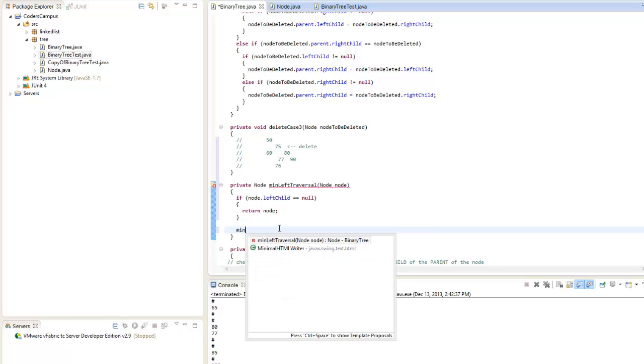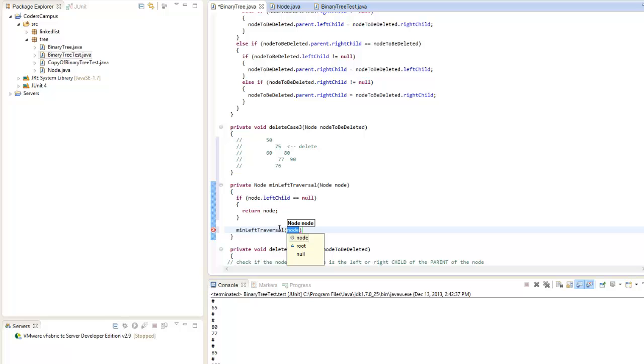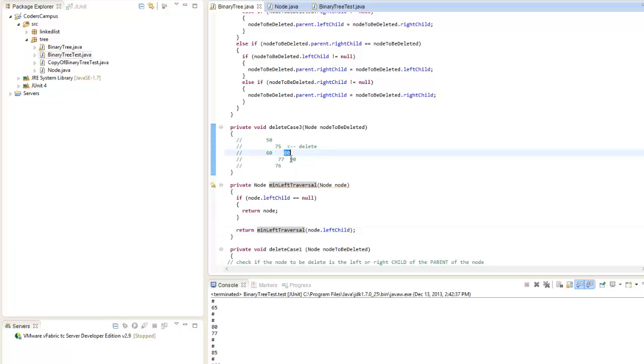So what we want to do is a min left traversal. We want to do a recursive call on the left child of that node, and we should return that traversal. So in this case, we're passing in 80, and we're saying traverse. 80 has a left child, so this equates to false. So then we return min left traversal with the left child, so we're passing in 77. Then it goes back up. Does 77 have a left child? Well, in this case, yes, it does. So this is false. So then we traverse with that left child. We pass in 77's left child, which is 76.